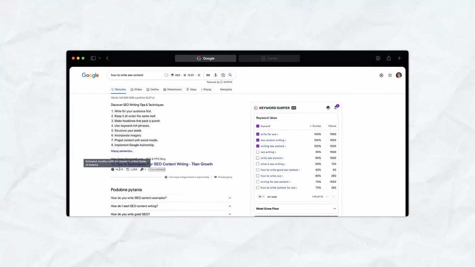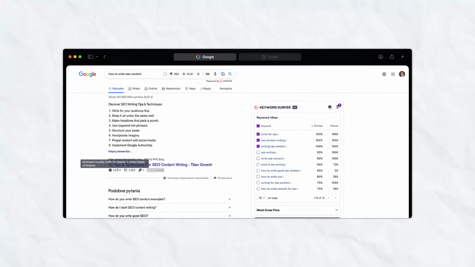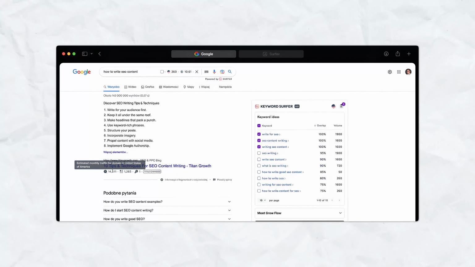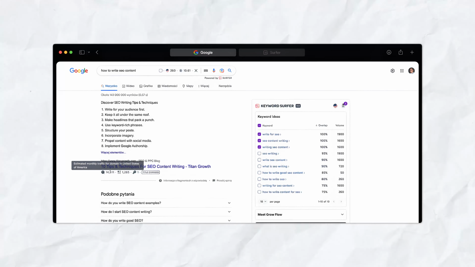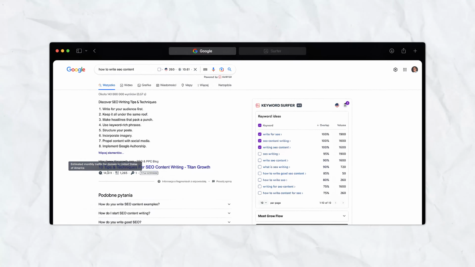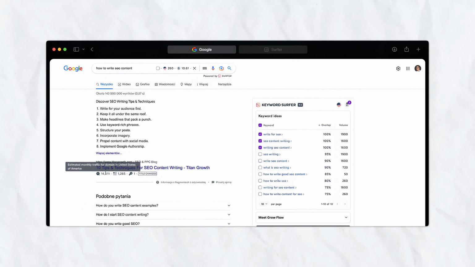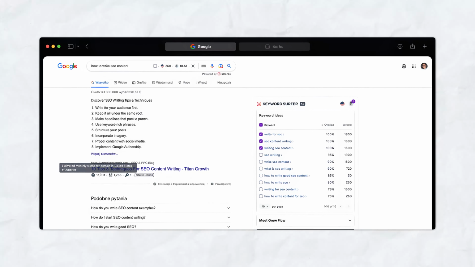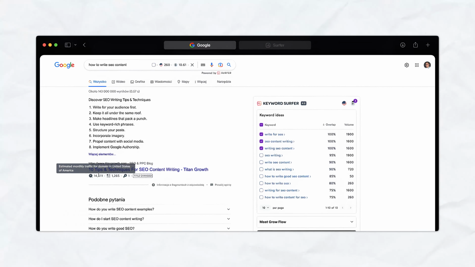Keyword research. SurferSEO's keyword research tool helps you uncover topic clusters, groups of related keywords that can help you build authority in your niche. For example, if your seed keyword is organic gardening, SurferSEO might suggest clusters like composting techniques or pest control for organic plants.